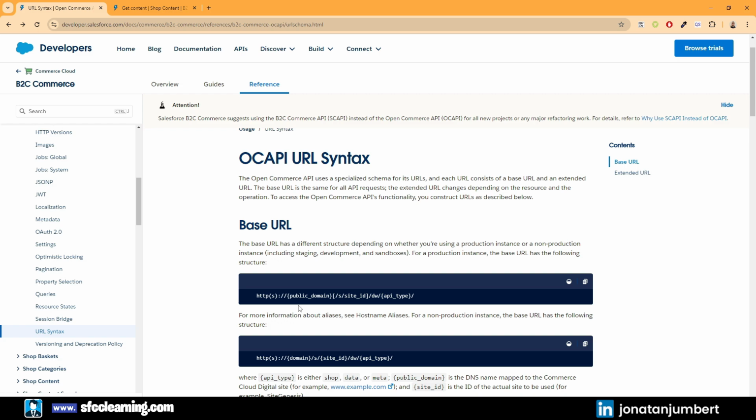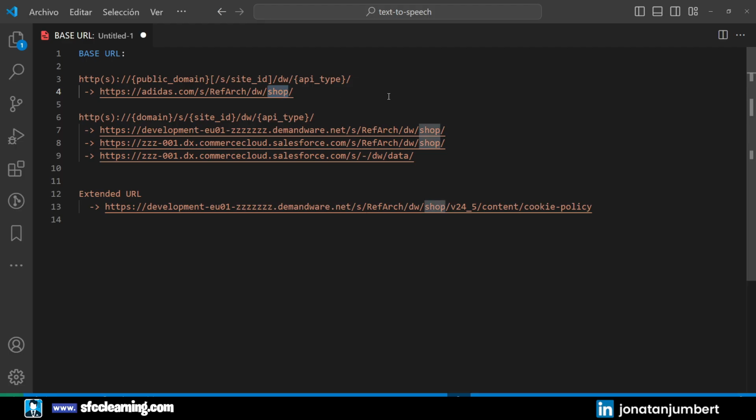The base URL, as shown, follows a specific syntax, https://<host>/s/<site>/dw/shop/<version>. Let's break this down. First, it's important to differentiate between environments that have an alias, such as production or development. Since accessing through a direct production URL, eu01.demandware.net, you would use the alias.